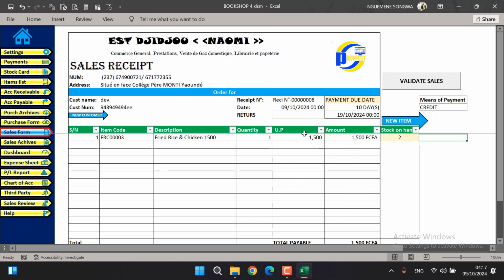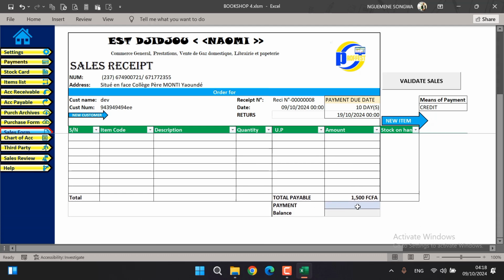It definitely means that if the unit price is 1.5, one will give a total amount of 1.5. Since we're selling on credit, we do not need to put the amount that we are paying. But if we're making an advance payment, if the customer is paying, for example, 500 in advance, now you just put a 500 balance. Balance to be paid will still be 1,000.